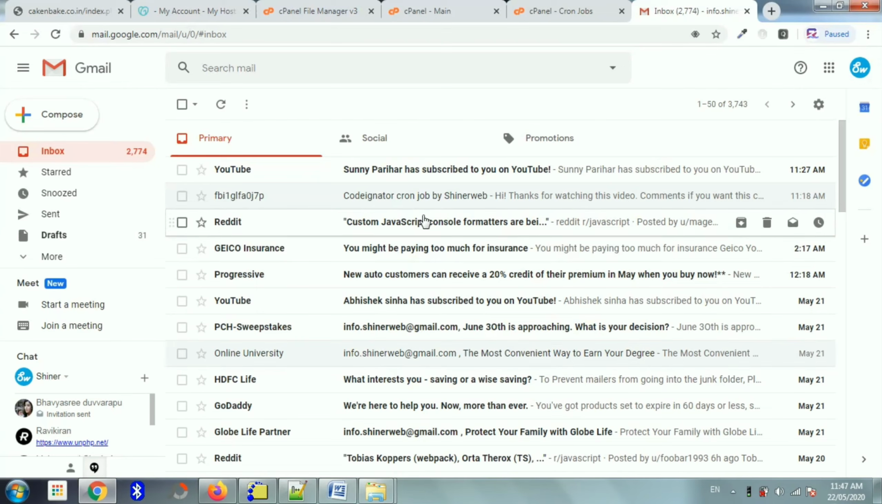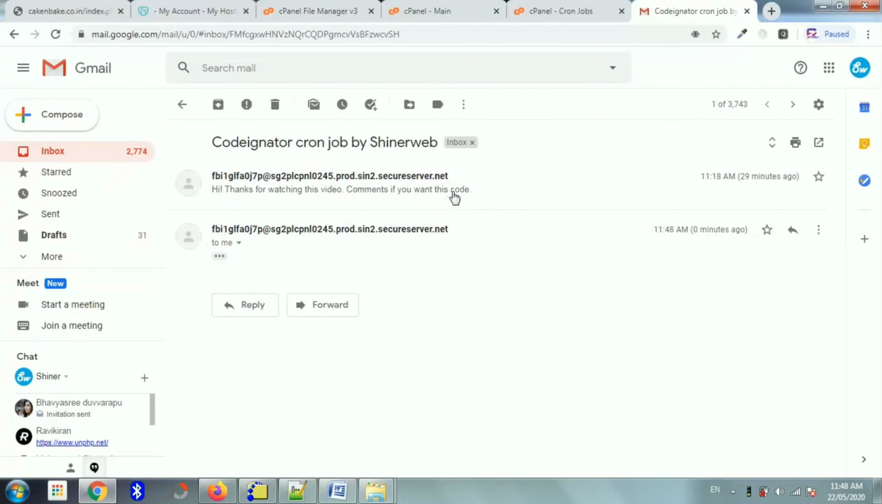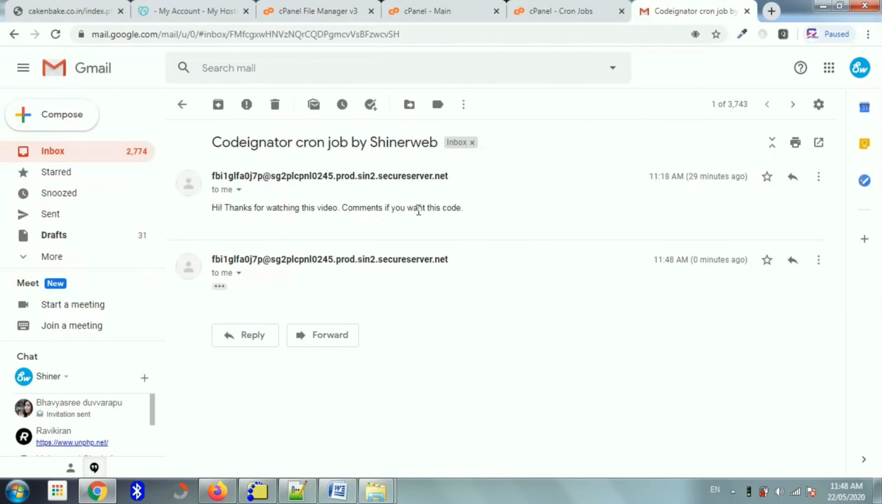Now we need to refresh our emails. So I refresh my mail. Still my mail is not coming, but see, now mails are coming. After 1 minute, 1.5 minutes, these mails are coming. Okay. So by using this cron job, you can create your auto-scheduled mail or whatever you want.